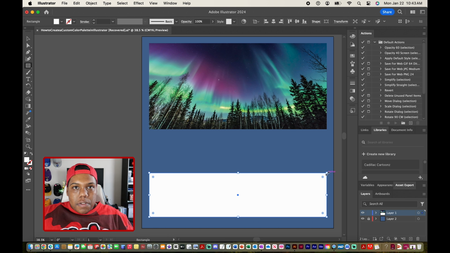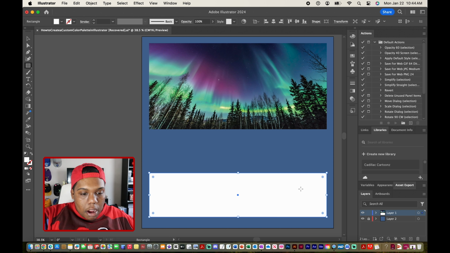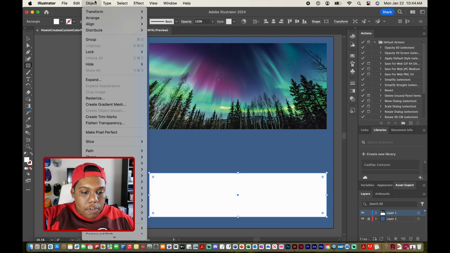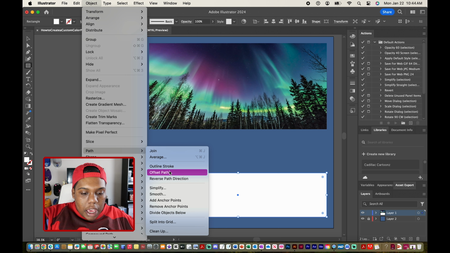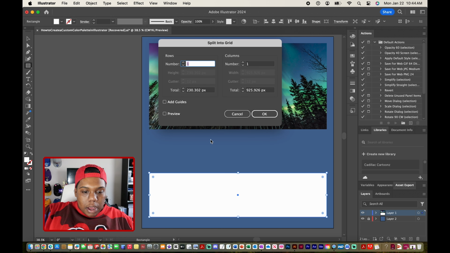Alright, but like I was just stating, there's several different colors within this image. So obviously I can't work with just one rectangle here. So the Illustrator trick I'm about to show you is going to help us break this rectangle up into several different pieces. That way each of those pieces gets a different color from this image specifically. So after making our rectangle, I'm going to go up here to Object, go to Path, and then go to Split into Grid. And then this window comes up.